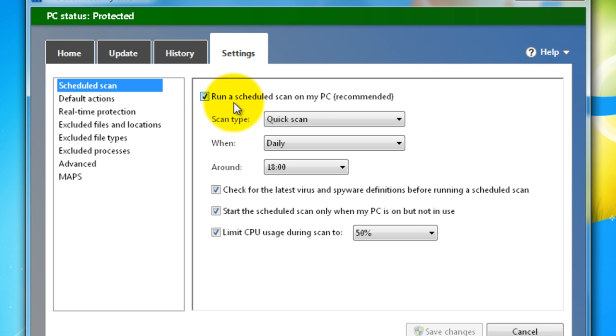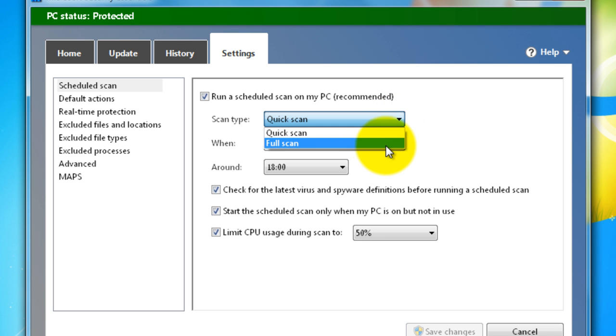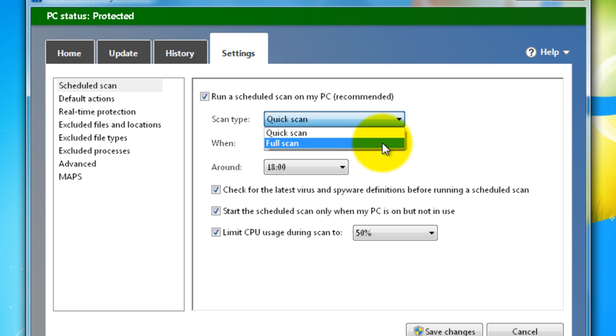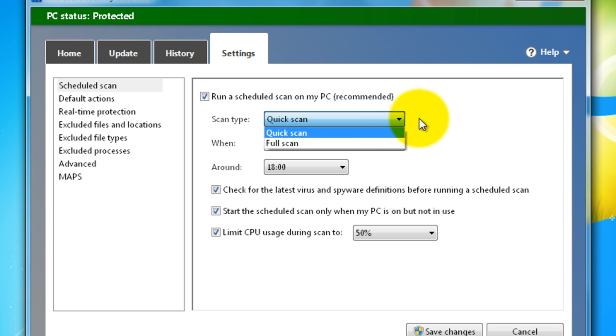And the first one here you see is run a scheduled scan on my PC, recommended, and the scan type is a quick scan. Just a quick note here, if you set it to full scan, this can take from half an hour up to an hour depending on the size of your hard drive. So the quick scan is fine as long as when you set Microsoft Security Essentials up the first time, you really should do a full scan so that it can check everything on your computer. So it'll take the hour, but you'll know that there's no viruses on your computer. So once it's set up, then you can use the quick scan.